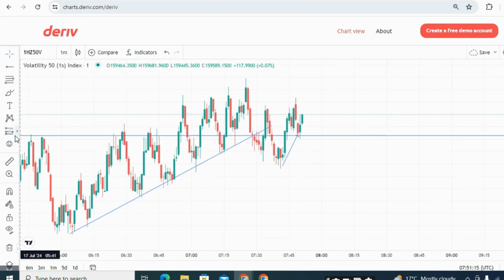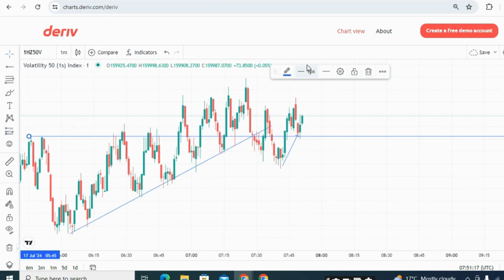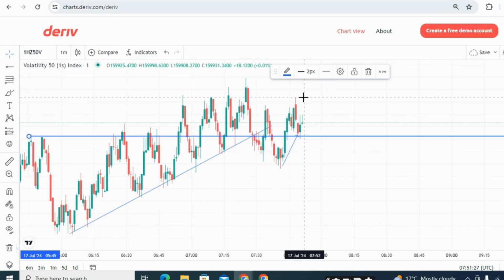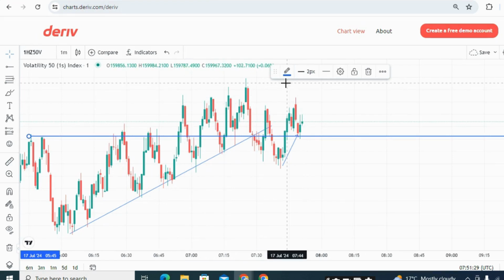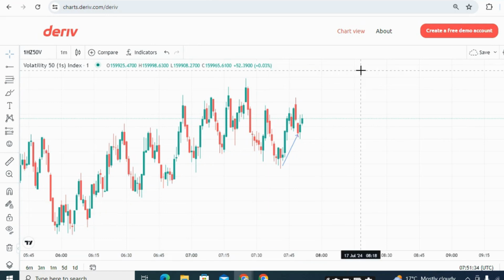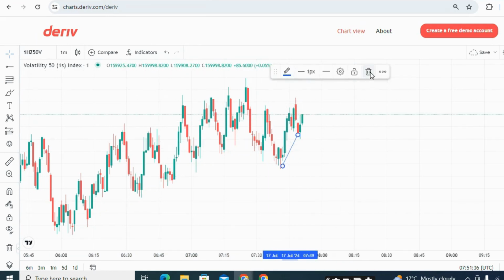Like that, if you want to increase the size, you just come here to 1px. As you can see, it's more. Let's say we want to reduce to 2px, yeah, like that. So let me delete this one. I'm just highlighting the most important ones that maybe you can use in your chart.